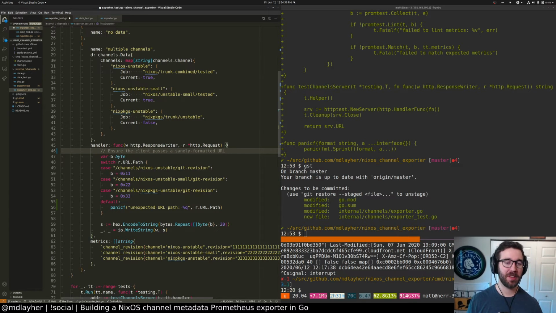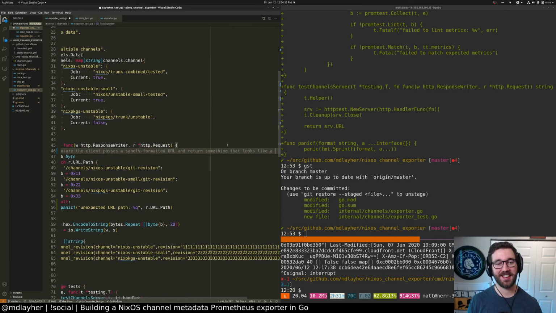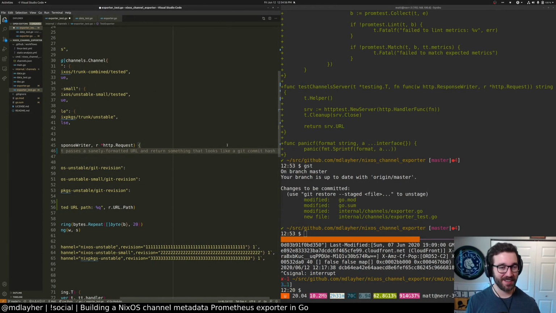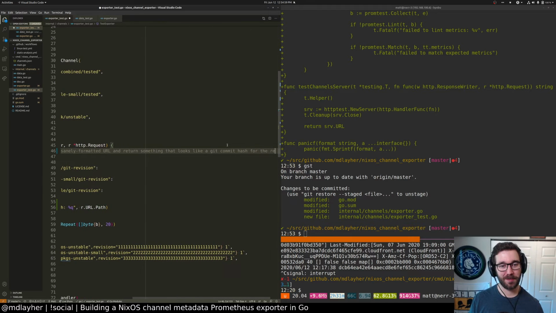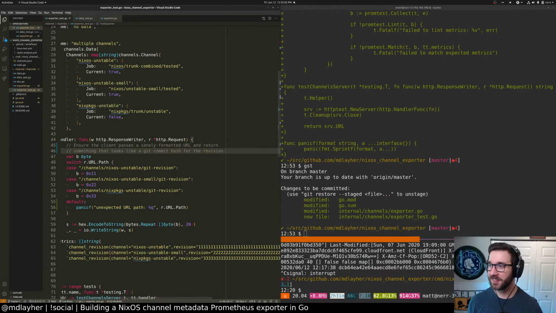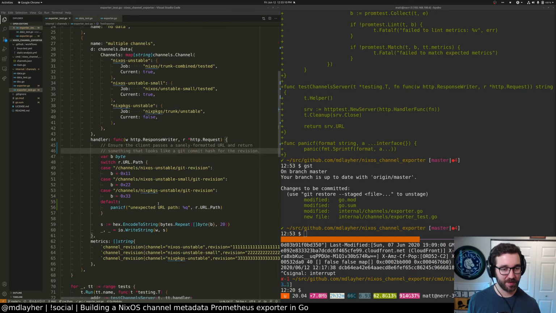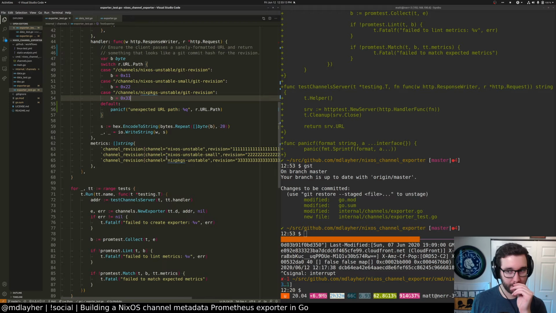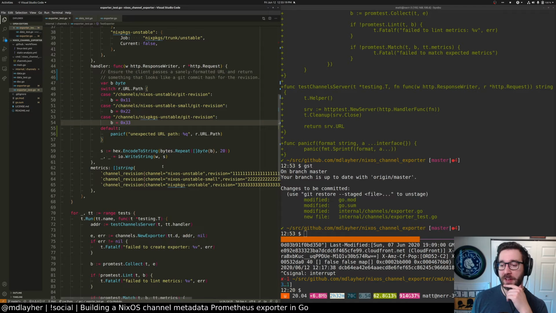Sure, the client passes a sanely formatted URL and returns something that looks like a git commit hash for the revision. I mean, I don't mean to drag you under the bus, Matthias. I think sometimes, but it's mostly making sure during the runtime the metric makes sense.